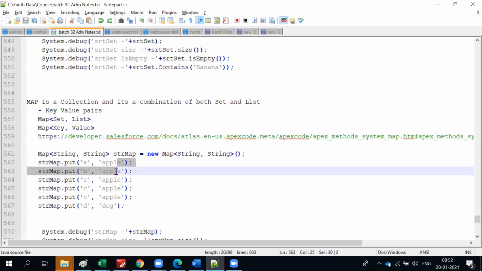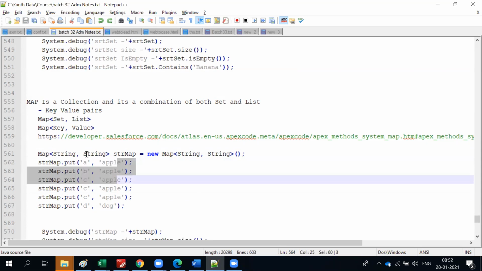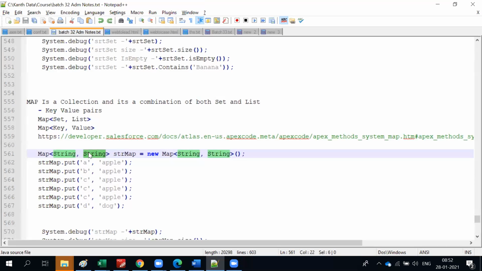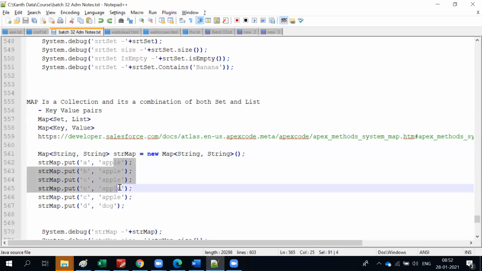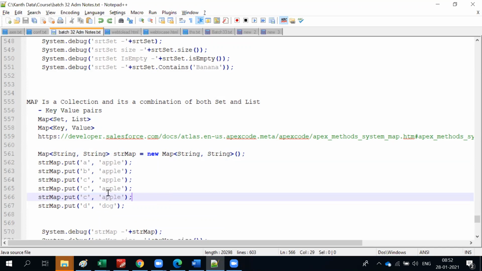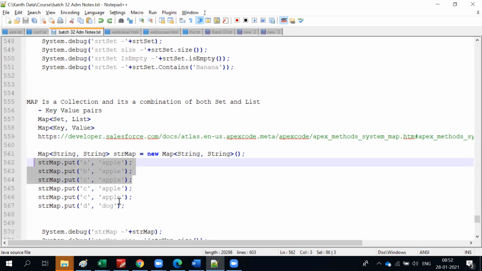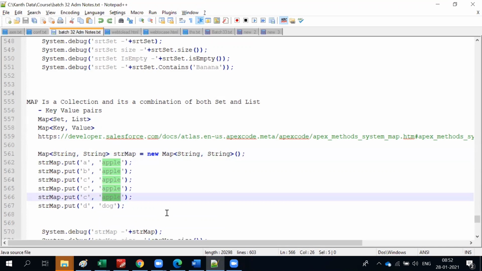Why I put the same value is because on the map side, the second part, the string, is basically the list of values. They can be duplicates. So to make sure it has duplicates, I put it this way. But the keys A, B, C are all unique up to here. Now what happens at the last?